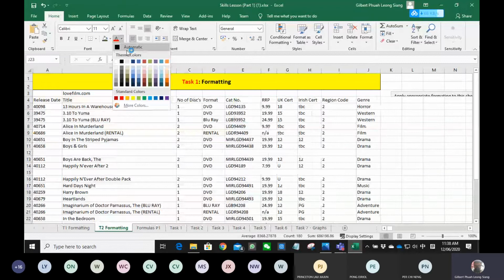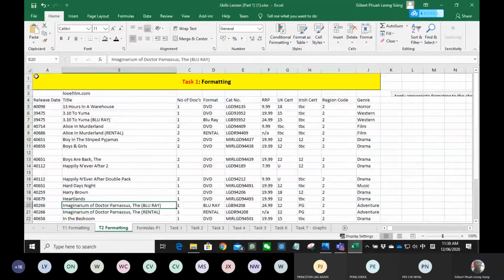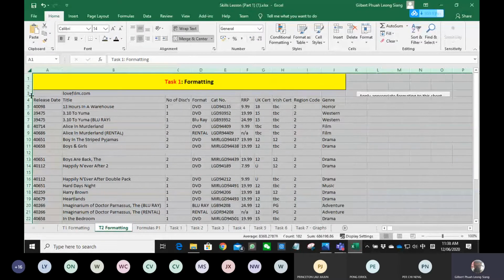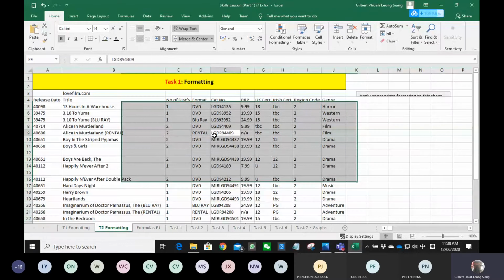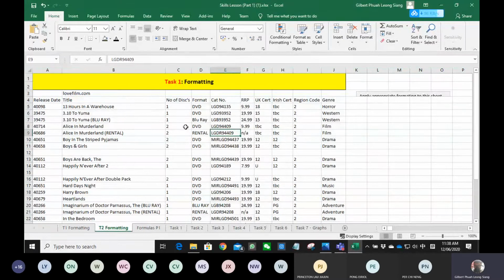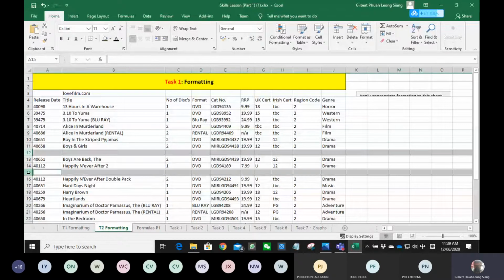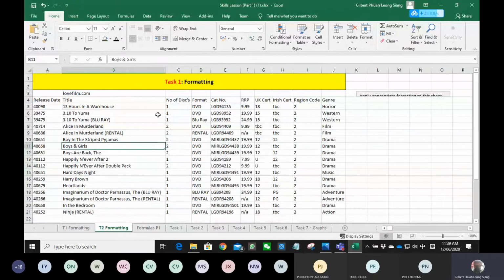Okay, by the way, then I change the font size and the color to black. Okay, one more time, double click. Okay, 12 and 15 need to delete the row.